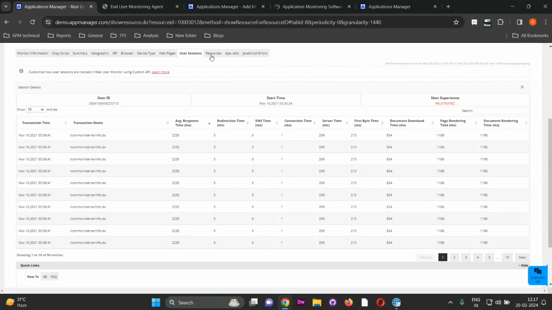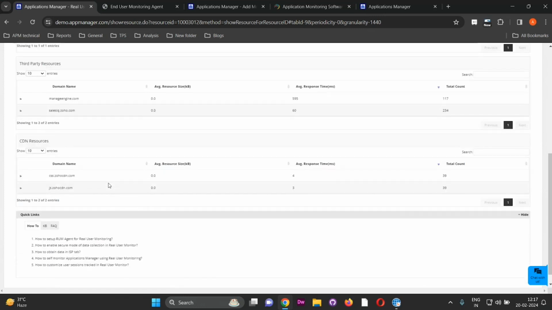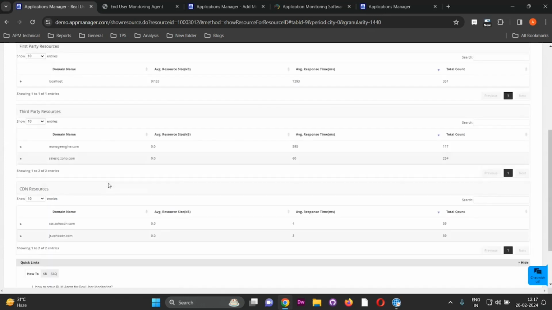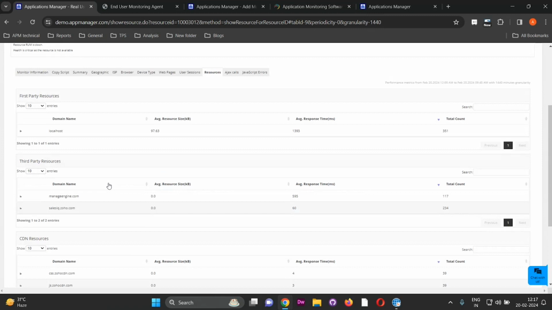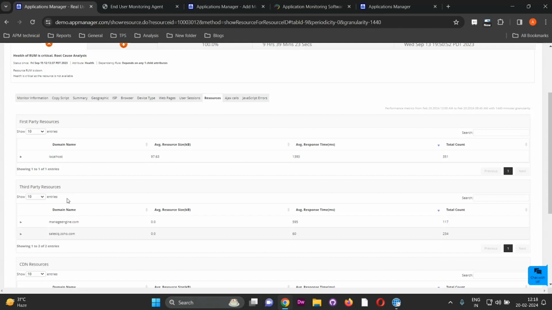And under resources, you get details about the first-party resources, the third-party resources, and the CDN resources that are used in your web application. So it gives you details such as the resource size, the response time, and the total count for all the resources. This is where you can monitor whether a third-party resource is performing properly or not.